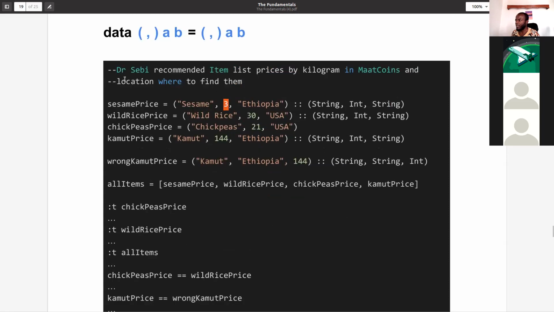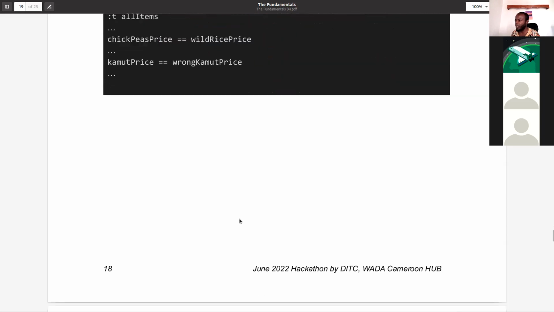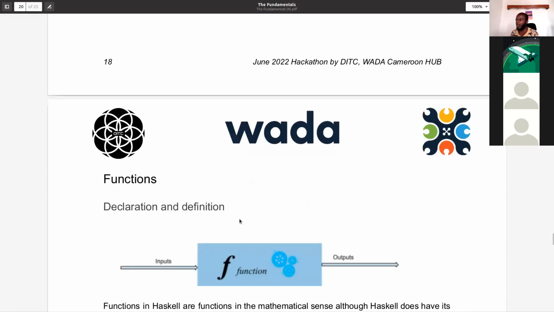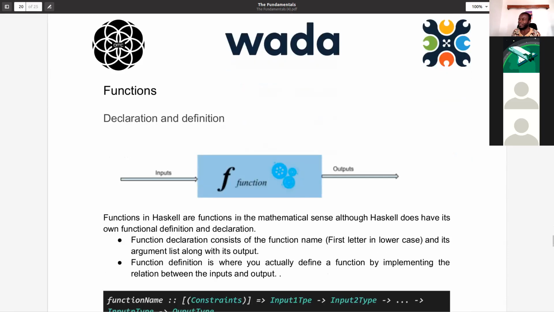So, this is available to you. You can go and try it by yourself just by copying all of this and pasting in your repo, but we'll come back to it tomorrow. Wow, that was all about types. Now we're going to run through functions if there are no questions on types.